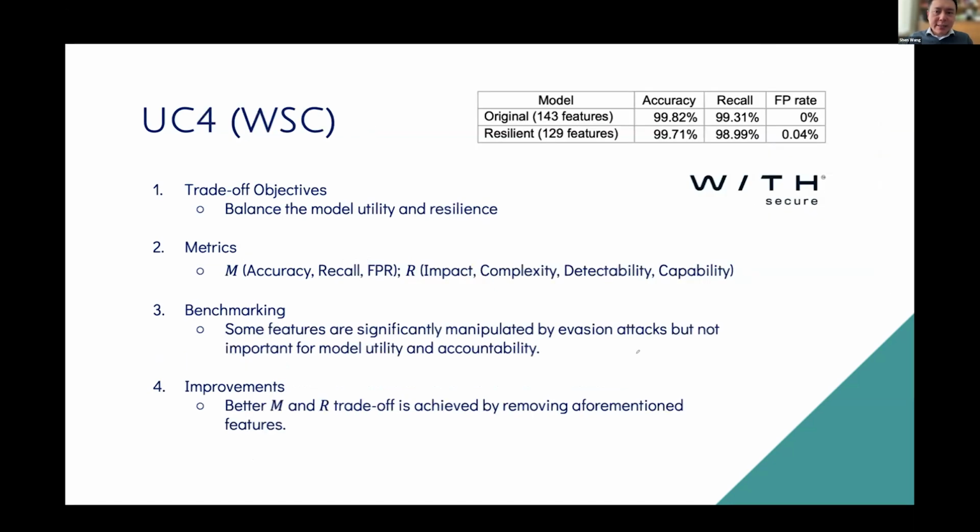The last use case is from WaySecure from Finland. Their use case is basically the maldoc detection. What we found is that we use XAI, and we find that there are a couple of training data features that are very sensitive to the AI attacks, but are not very important for making a good AI decision.